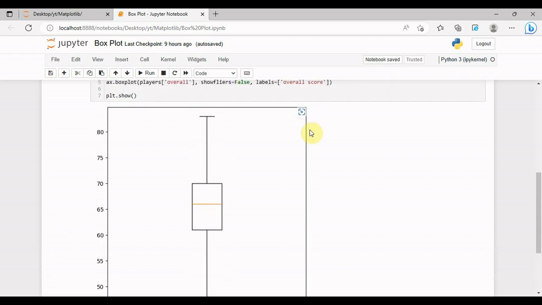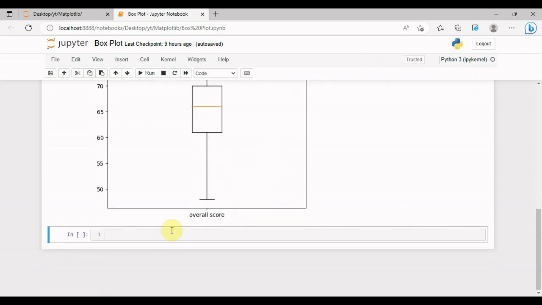We can put two box plots on one figure, but first let's do some preparation for that. So I only want the Inter players, and to get them, we call the players data frame. There's a column in our data frame called club name, and we're gonna set that equal to Inter, and then we want the overall.